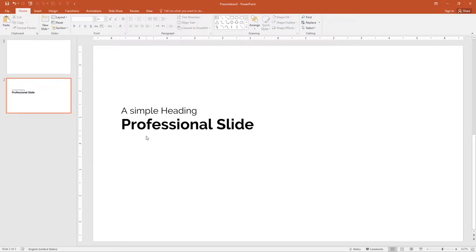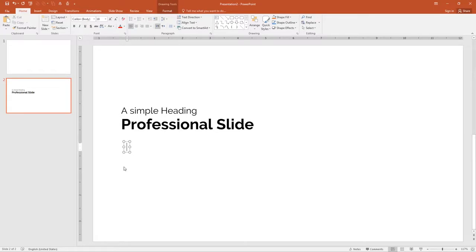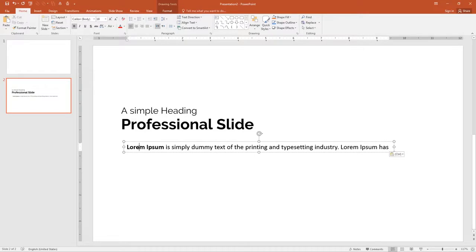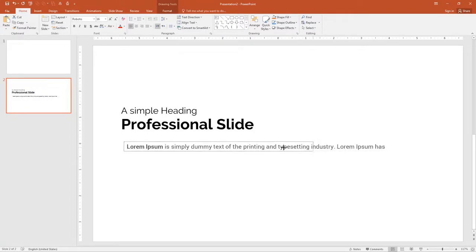Now I want the contents or paragraph below the large heading. So go to the Insert tab, select Text Box, click on the slide, and I want Lorem Ipsum dummy text in my content. So I have copied the text and pasted it into the content. The default content font is Calibri, so I want to change it to Roboto. Select all and change to Roboto. Decrease the font to 16 and align it left properly.